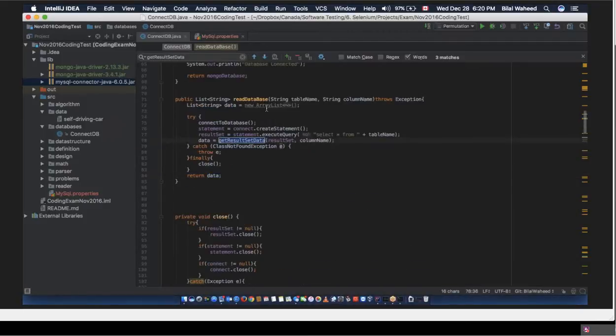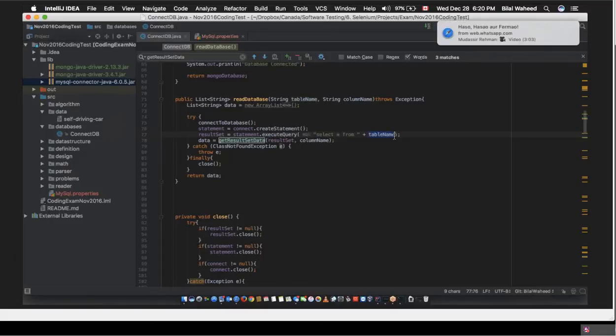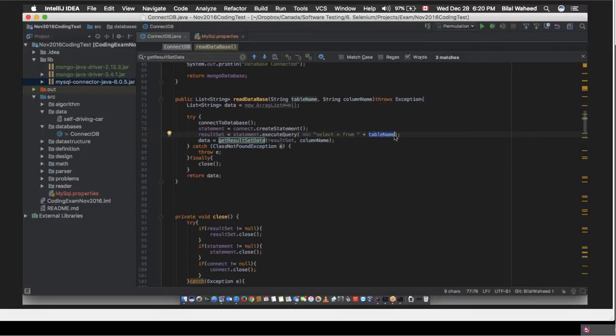When we run, you see over here the query that we're passing is actually select star from the table name. So selecting star from table name would return us all the columns. Star means return us all the columns from the table. We don't have any other condition, so it's going to return the entire table, all the rows and all the columns, and that goes into the result set. And from that we iterate and get whatever we want. So this is how we are able to read the database.